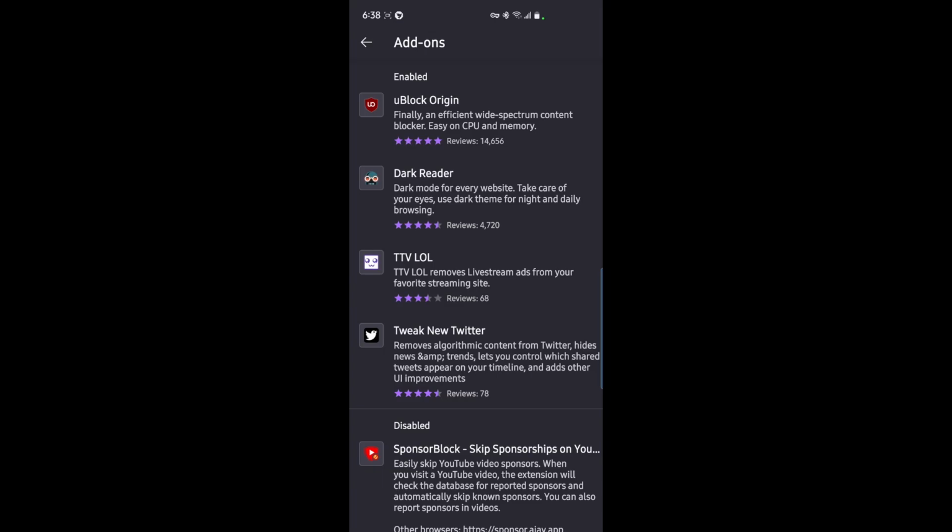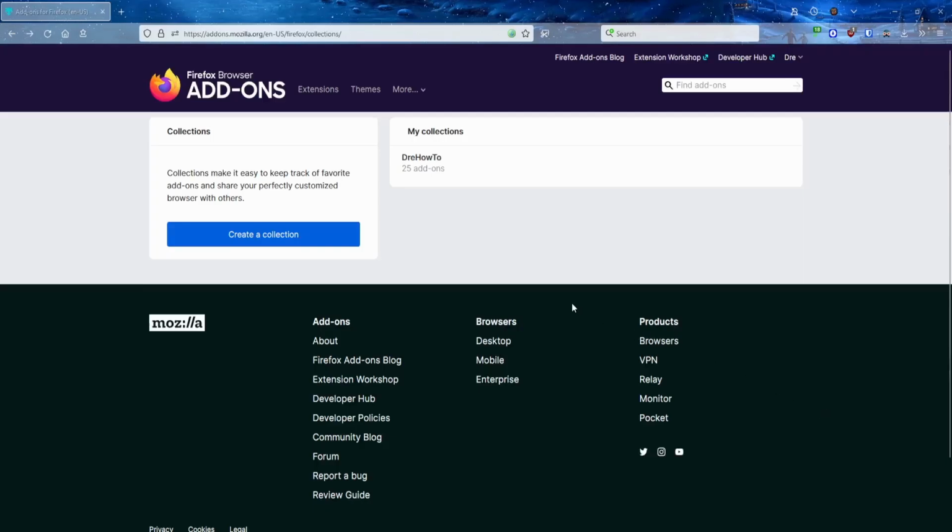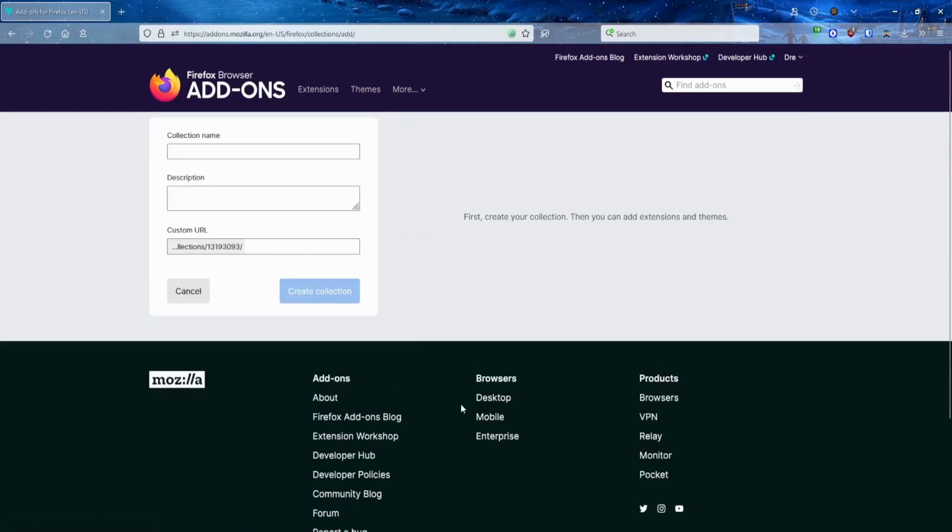You can install just about any add-on in Firefox Nightly for Android using Firefox Collections. The first thing we'll do is come to this page and create a collection. We'll give it a name. I'll call this one QOL and create.